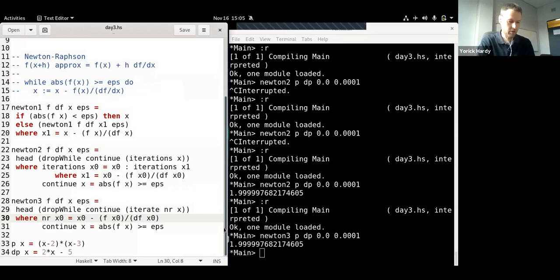And then, so we're actually over time now. I was going to look at Gauss elimination, but maybe we should look at that next time. Are there any questions besides spelling variable names in a useful way?